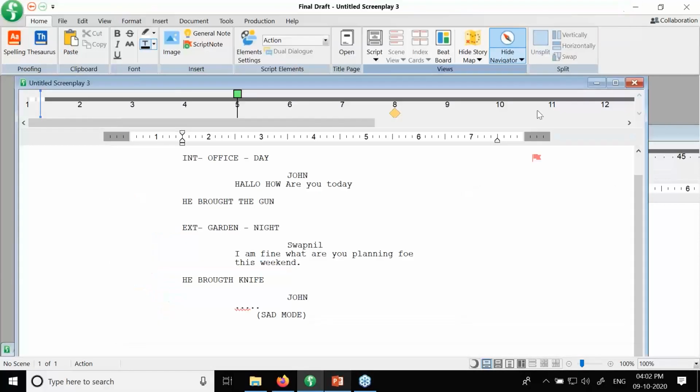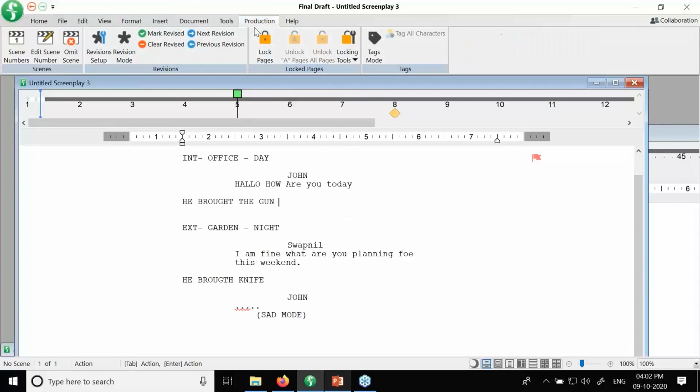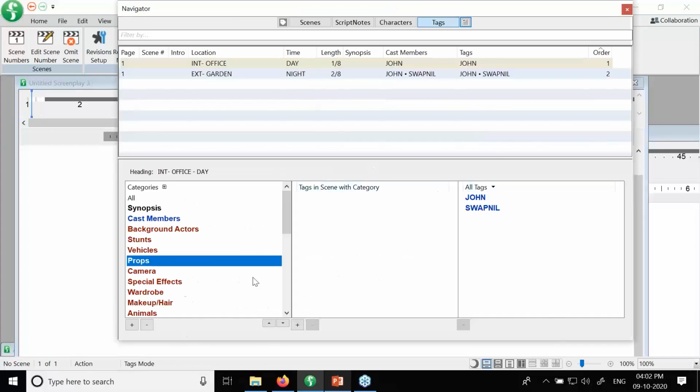Prop is already added. I'll just minimize this. Now I'll go to my production tool over here. Here we have an option called tag. So I'll just click on this tag, titled characters, right?